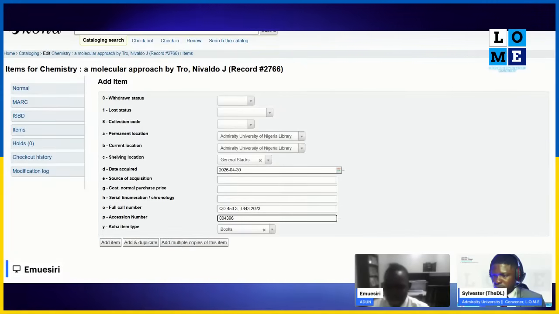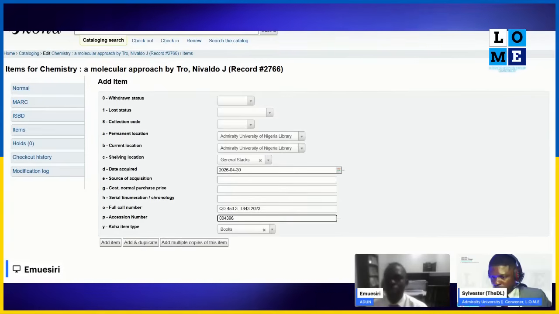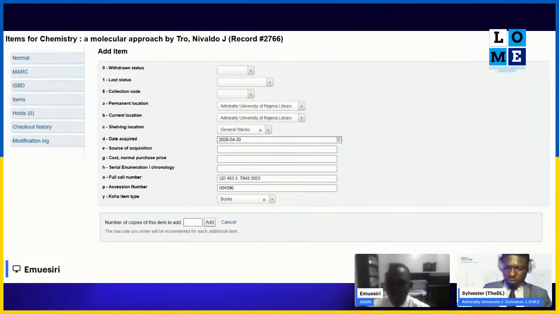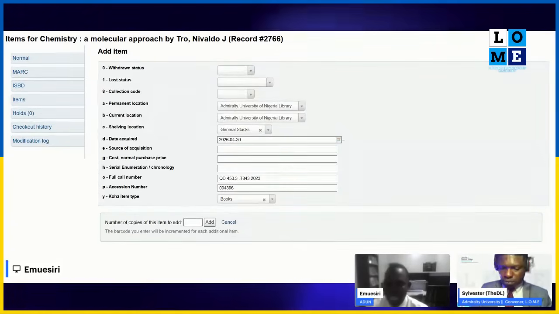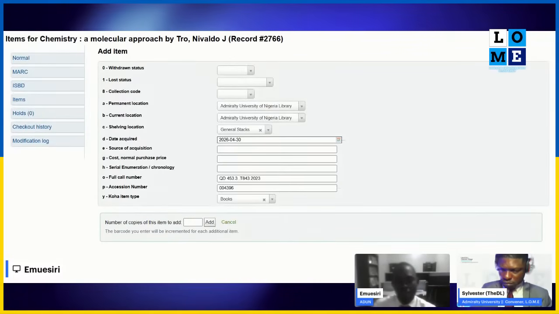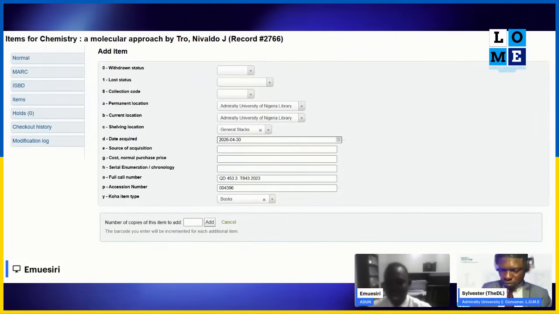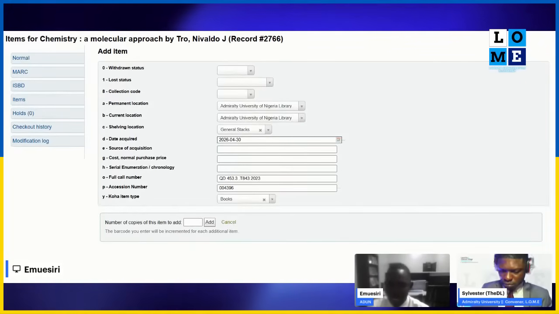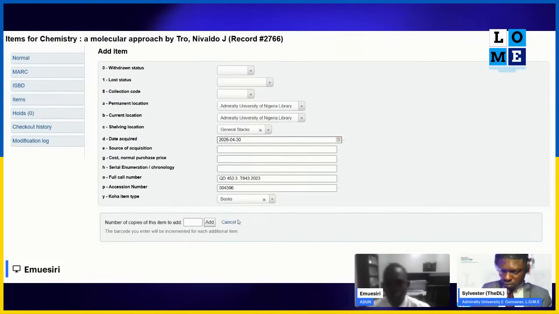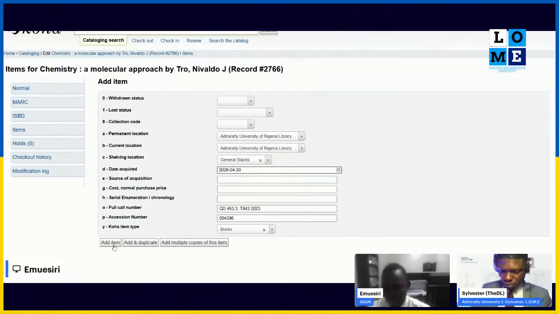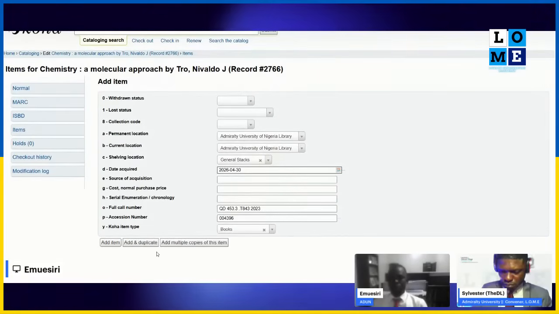Then I will add another one to it. If it is multiple copies, when I click on multiple copy, it will give me option. If there are 5 copies and I click 5 and click add, it will automatically assign the accession number to the 5 copies, assigned 96, 97, 98, 99, and 400. That is just one copy of the book, so I will say add item.